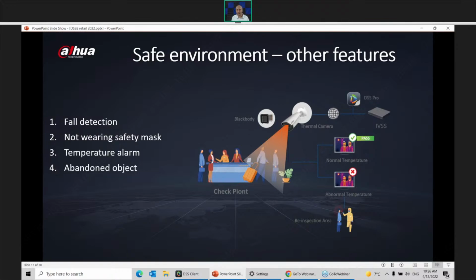We also have the HBTM solution. It was very popular last year. We rocked the market with that solution. So if you need thermal cameras which can measure the temperature, we still have them, in combination with the black body. You can have the alarms also in DSS. We have alarms on low temperature, high temperature, black body alarm or black body problems, and so on and so on.